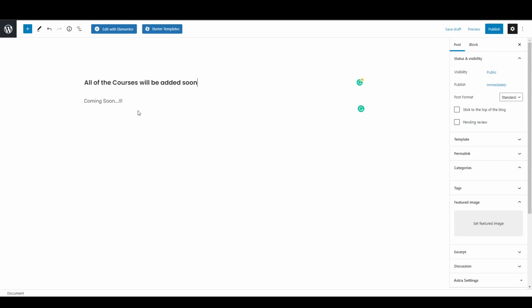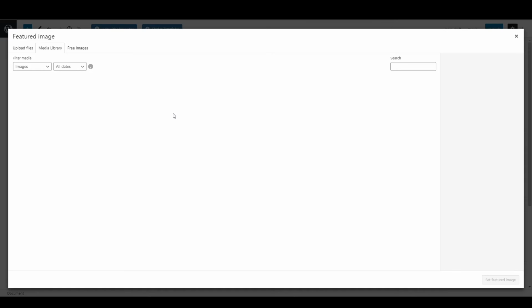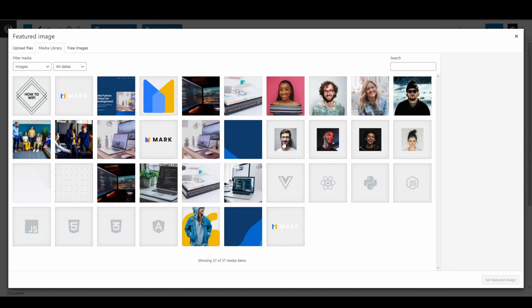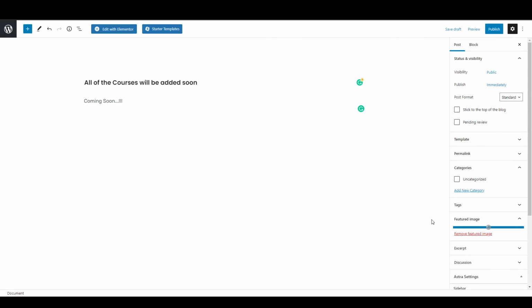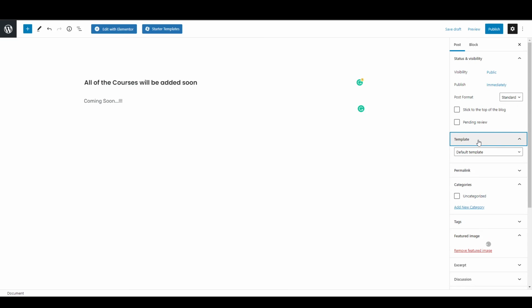After putting your title and description, you have to set your blog image as well, and you can pick one of these images for your blog. Let's suppose we want to set this image right here. Click set featured image, and after that you can add permalinks. You can choose a template. Let's suppose you want to choose a template, full width, theme canvas. I'm going to choose a default template, and you can add a category as well.